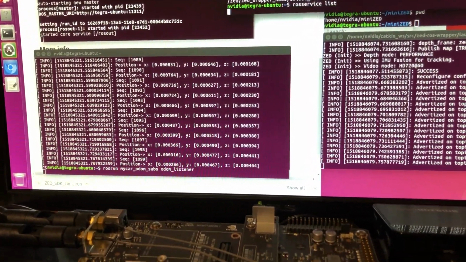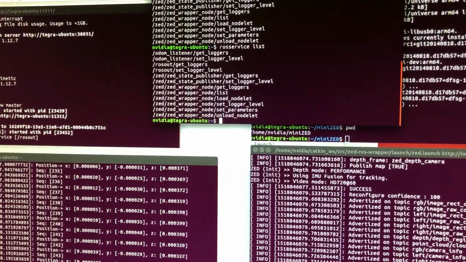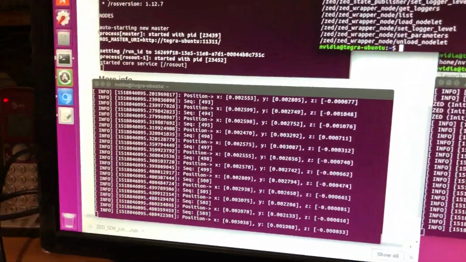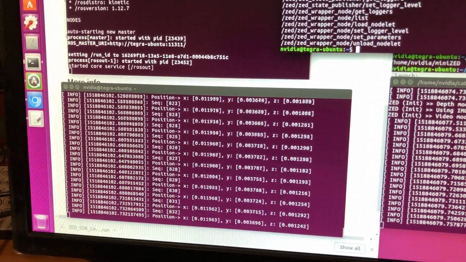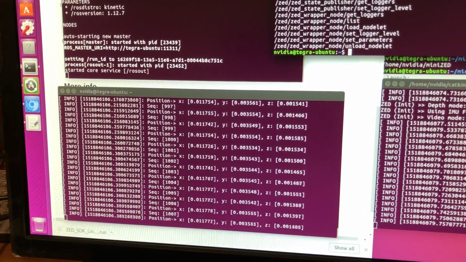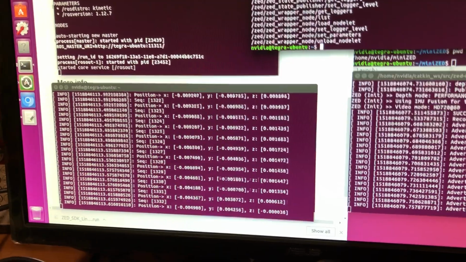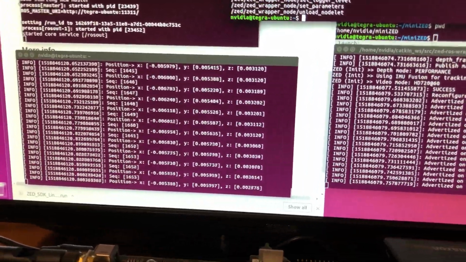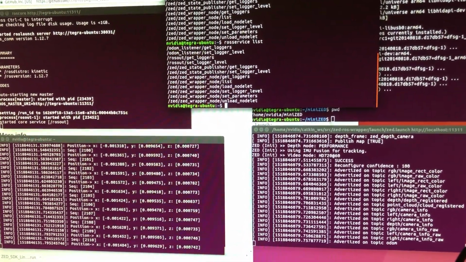So we can check the rosservice list to see what services are being launched, and here we can see that my odometer listener can actually read in. If I keep the camera still, you can see the X, Y, Z position more or less stays the same. If I move it, the reading changes. So that shows the camera position coordinates are being returned properly, and we are ready to do some experiments.